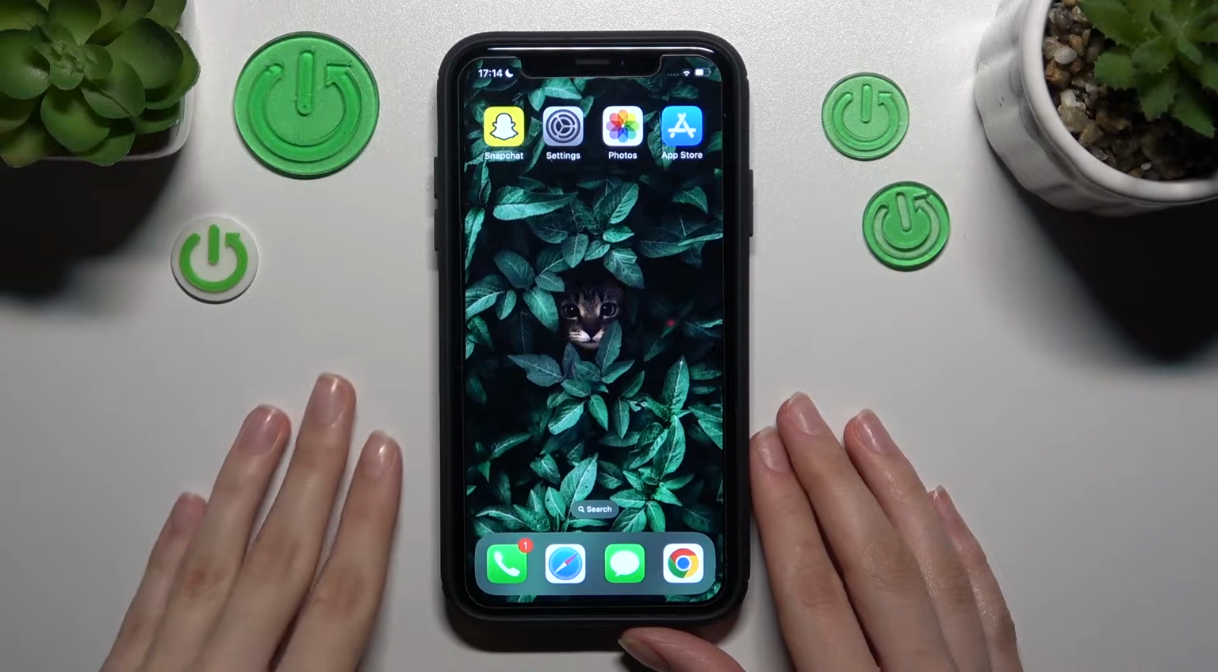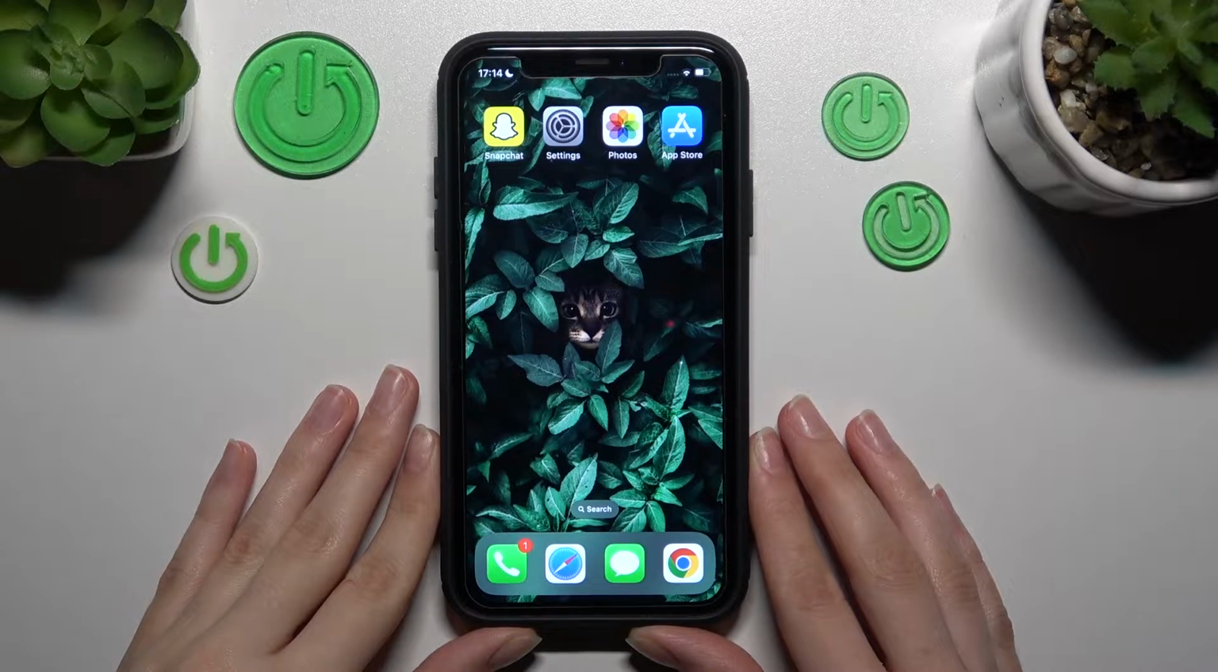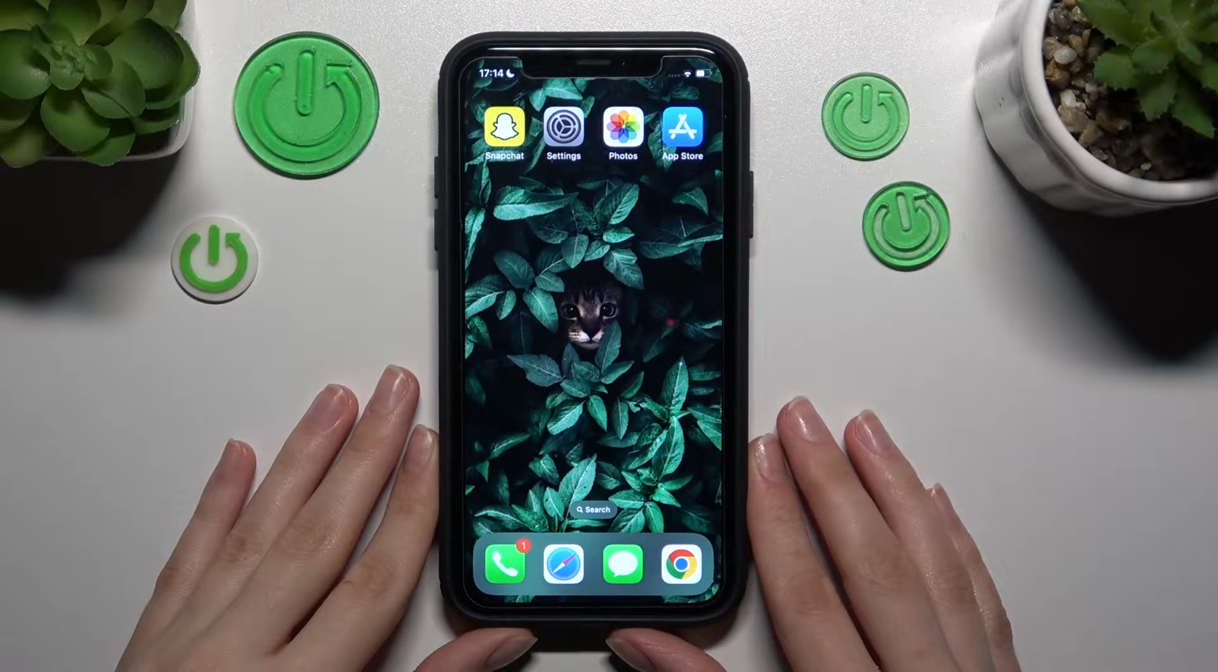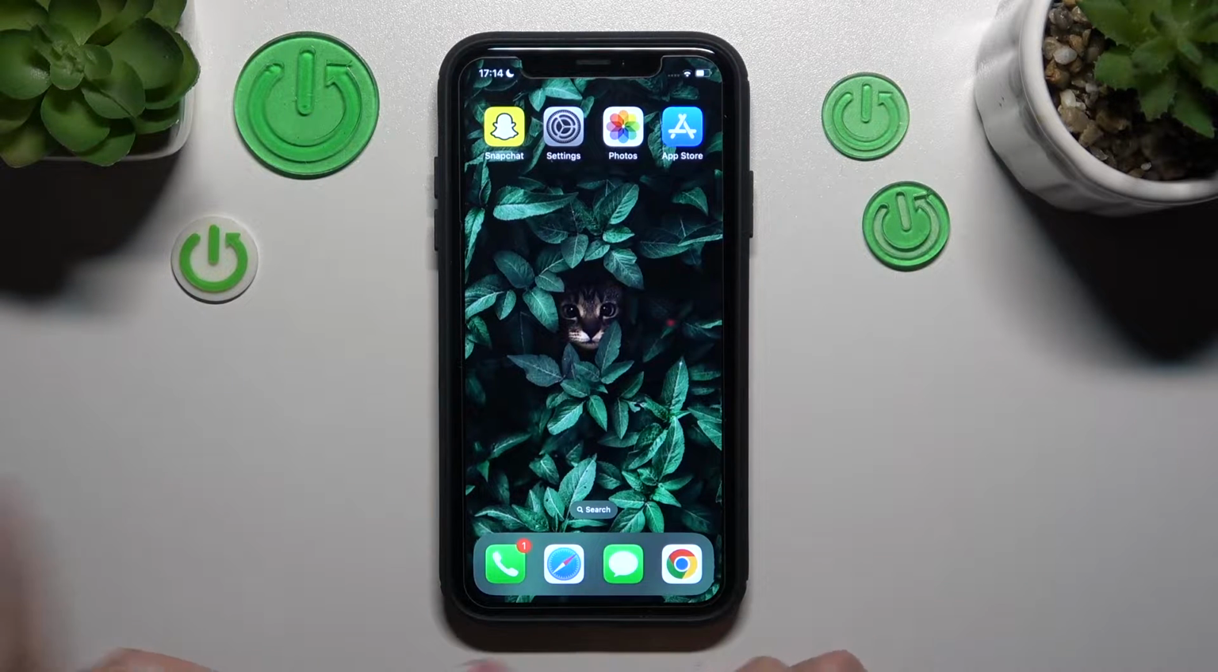Guys, it's a new video about the Snapchat app, so watch this tutorial and get to know how to activate the boomerang filter on this app. Let's go to watching!